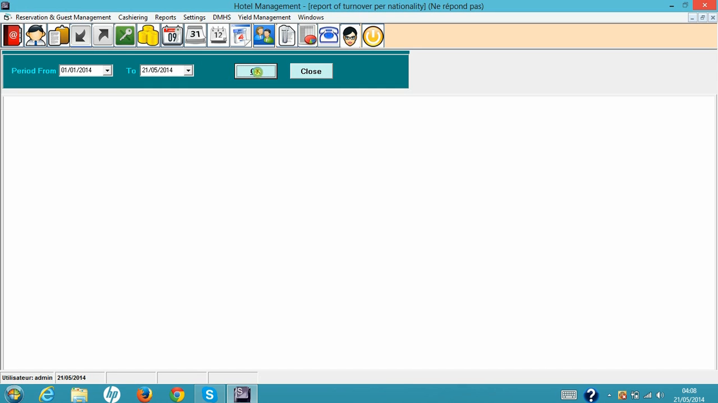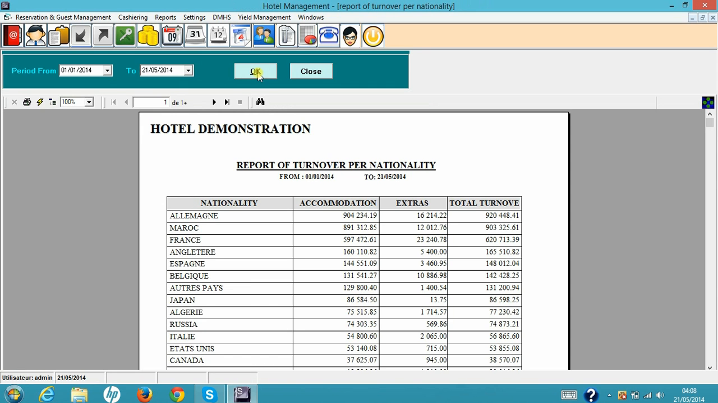But if we made it like only for 15 days or 1 month or 2 months, it's gonna take less time. But yes, we got it now. So here in this hotel, German people, this is the accommodation, and this is all the extra that was signed on a room, and they paid once at the checkout. And this is the total of turnover for this hotel from this date to this date.